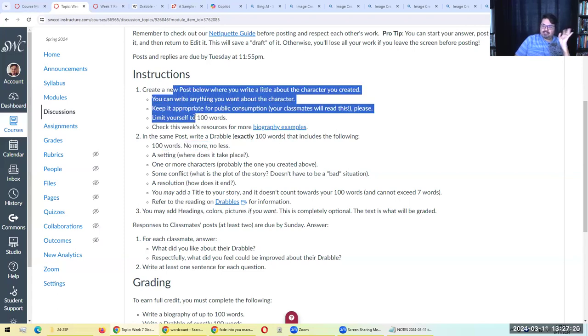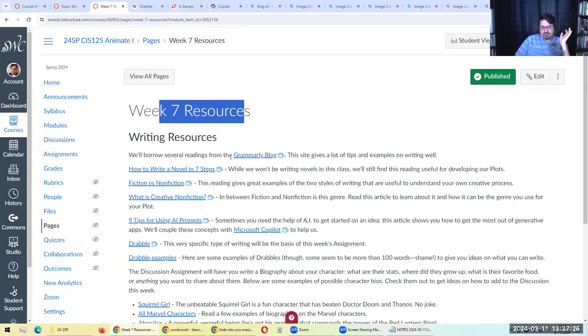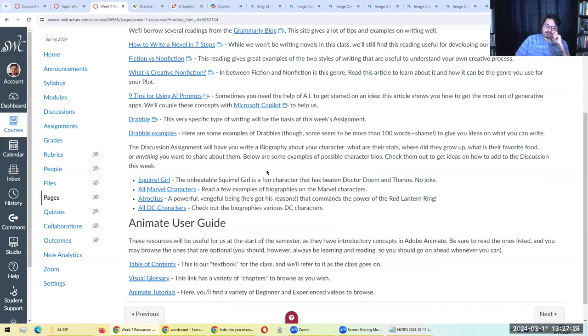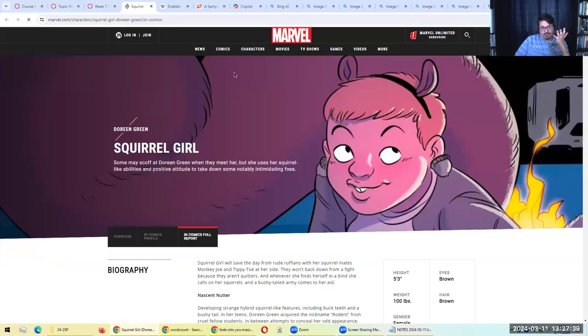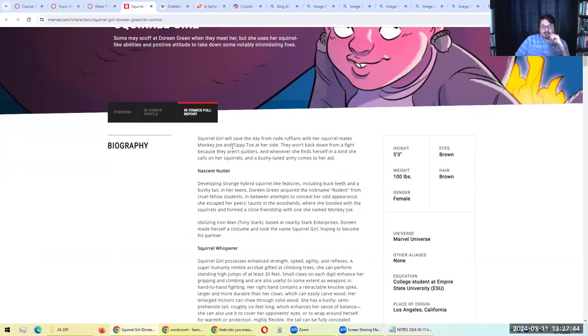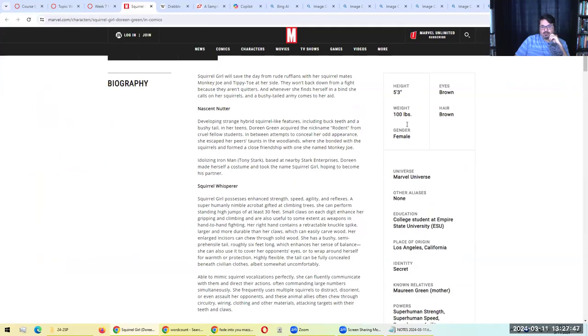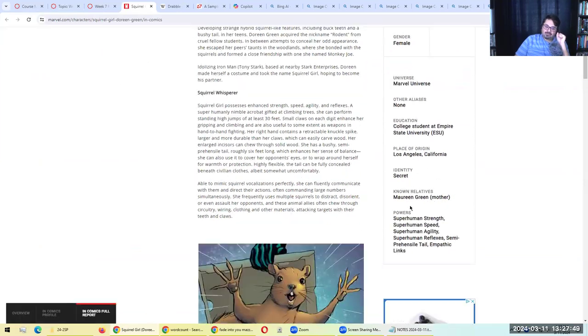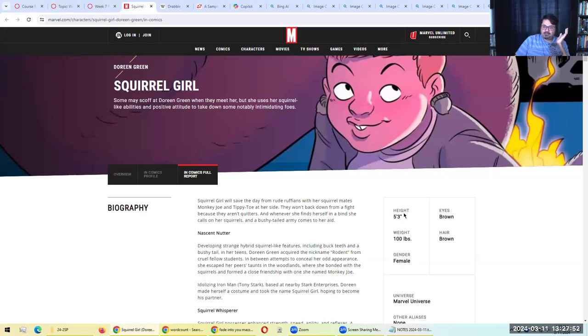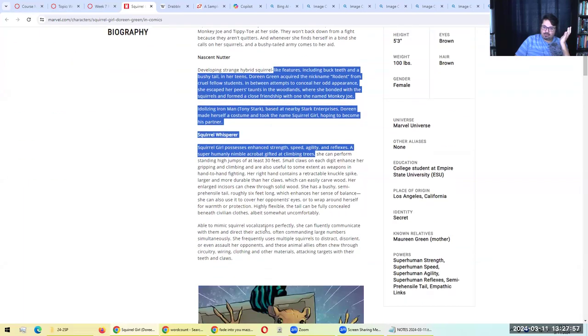And what I've got for more ideas on writing character biographies and about characters is here in the Week 7 resources. There's a section here. So, for example, who knows the character Squirrel Girl? It's a Marvel character. So here's the official Squirrel Girl biography from officiallymarvel.com. And it talks about the character, biography, etc., powers, etc. So here's another way to kind of think about writing about a character. You know, the stats of the character, about them. This is more than 100 words.